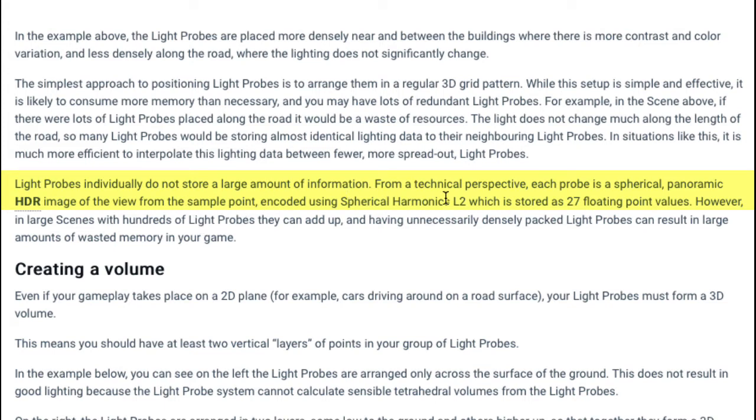From a technical perspective, each probe is a spherical, panoramic HDR image of the view from the sample point, encoded using Spherical Harmonics L2, which is stored as floating point values. So now let's take a look at spherical harmonics.